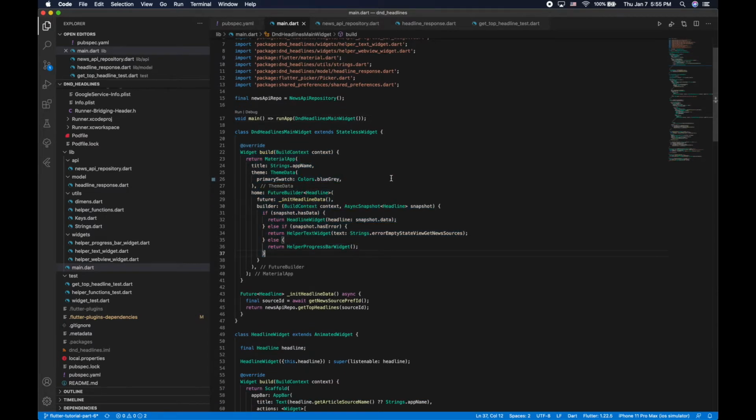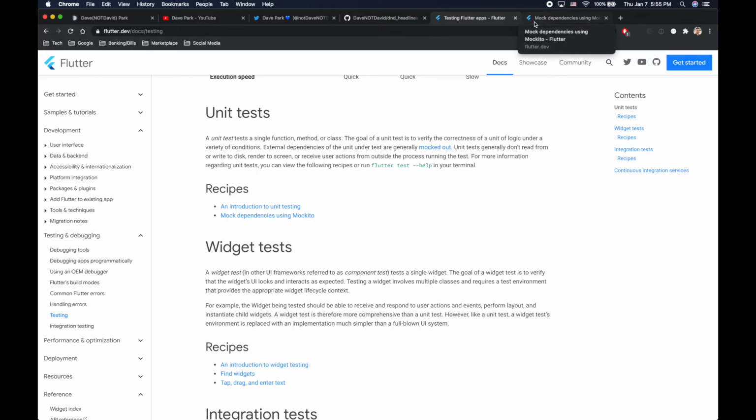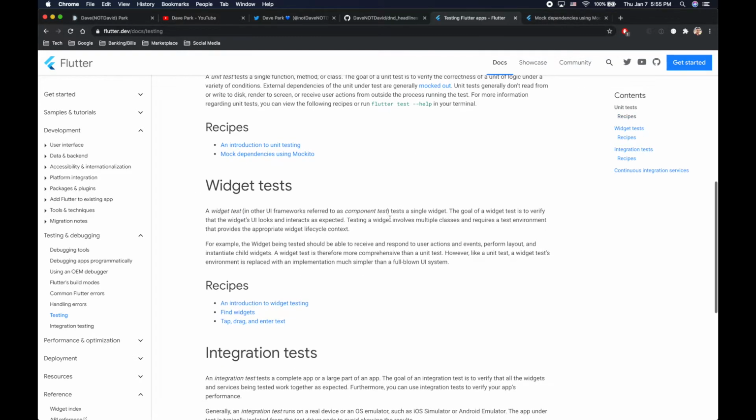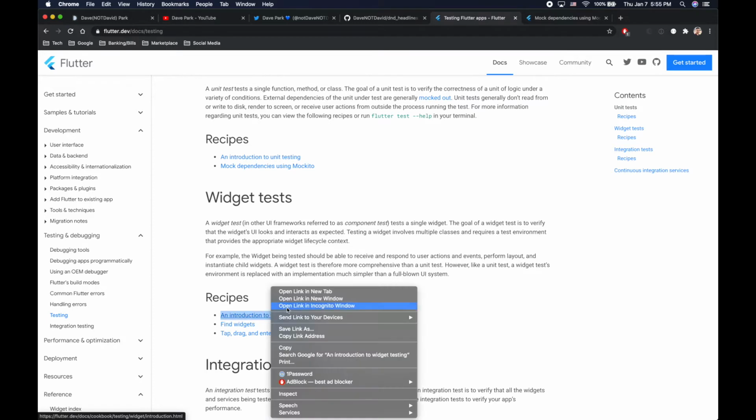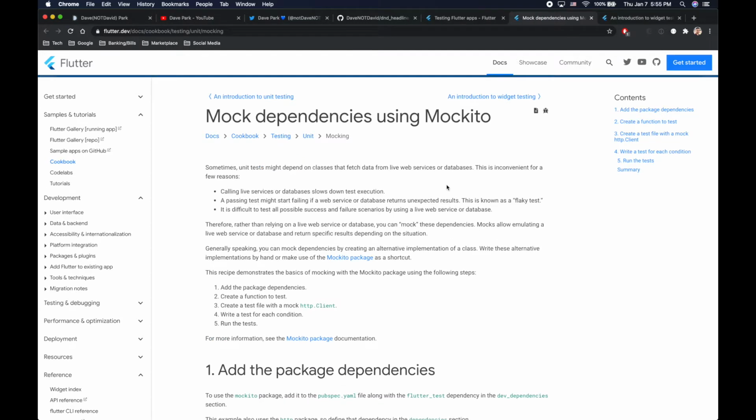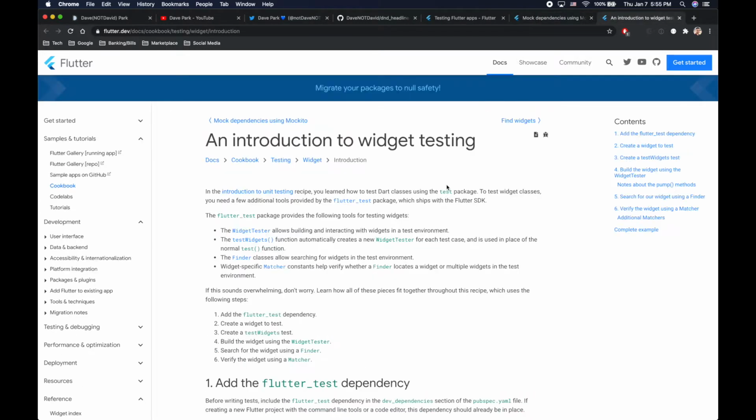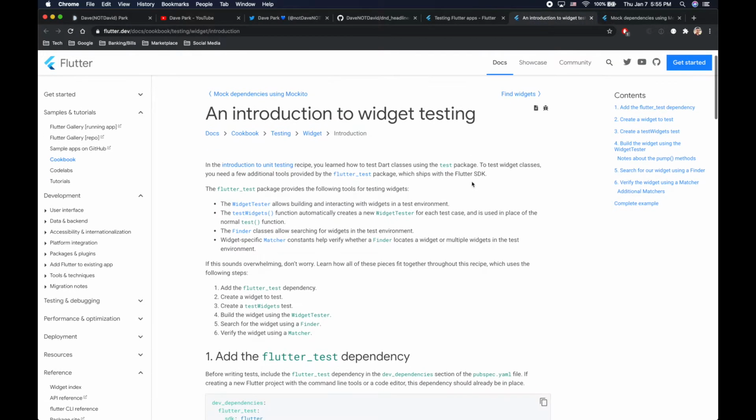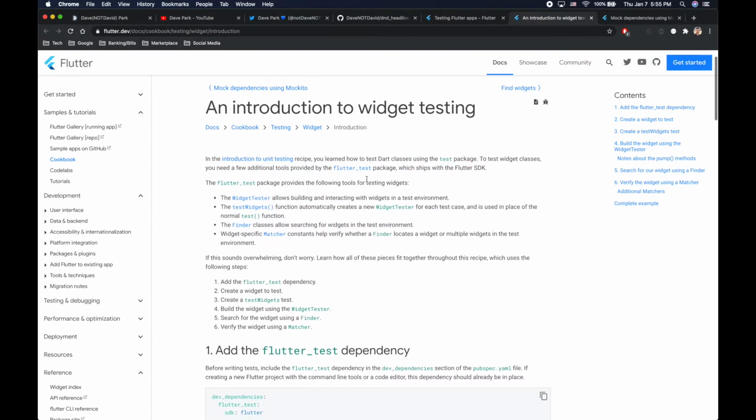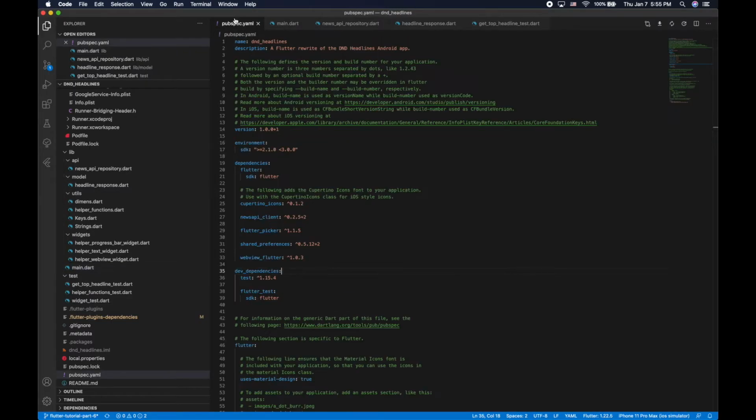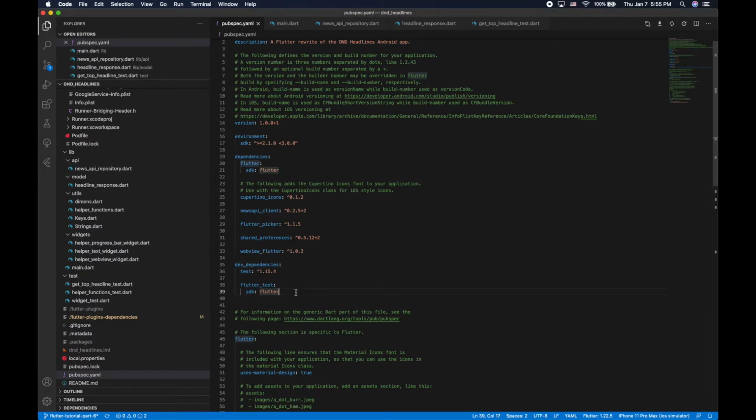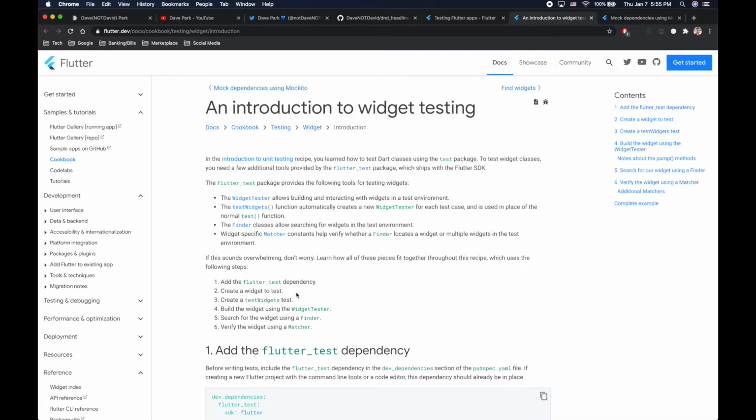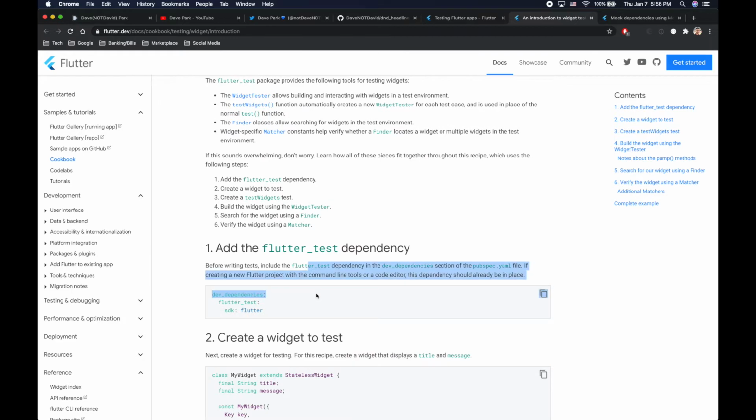All right. So going back to the docs here, why don't we open up the intro to widget testing, while simultaneously using Mockito for our tests. All right, so going down the list here. If you go to our pubspec.yaml file, we'll be needing this flutter_test dev dependency, which I showed with the Flutter SDK. Fortunately, this is already here by default when you create a new sample project. So that's all you'll need.